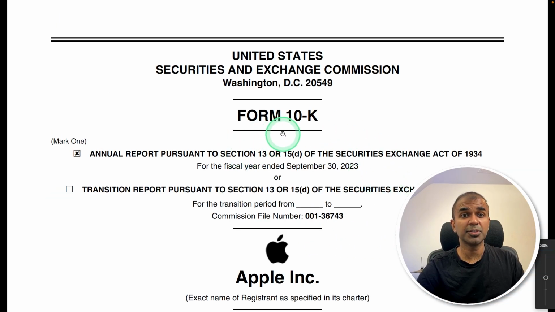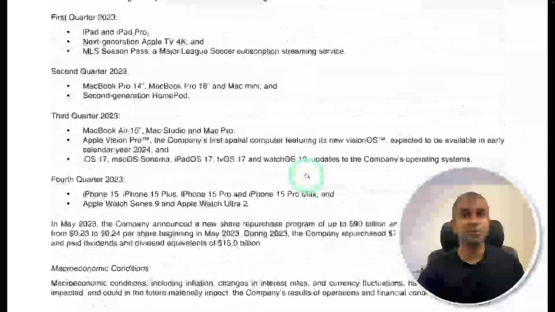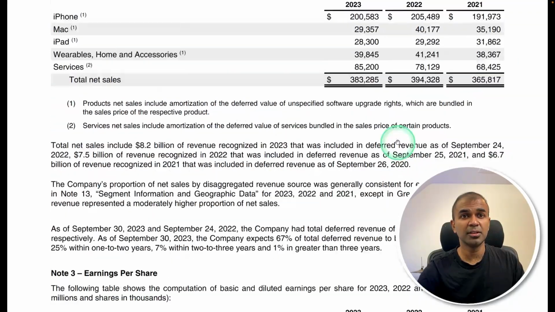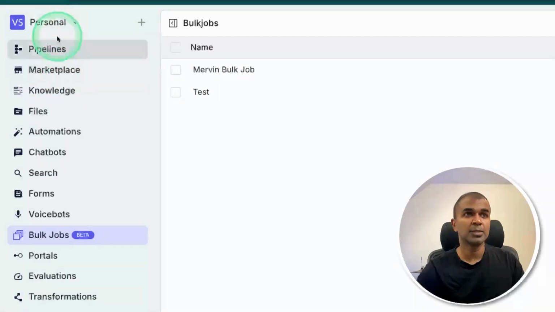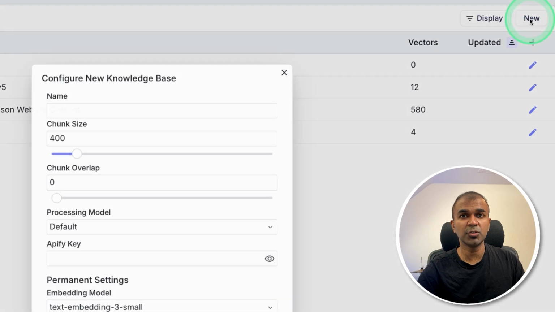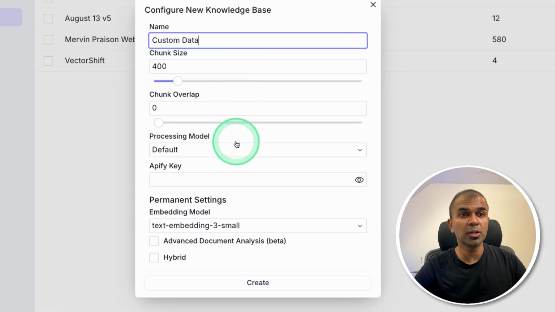In our case, I'm going to take Apple's company data available public and it contains more than 70 pages and all these are numbers and tables. So we are going to ask questions based on this. So coming back to our dashboard, you got knowledge. So click on knowledge, there click new knowledge. I'm going to name it as custom data. I'm keeping all other values as default and clicking create.